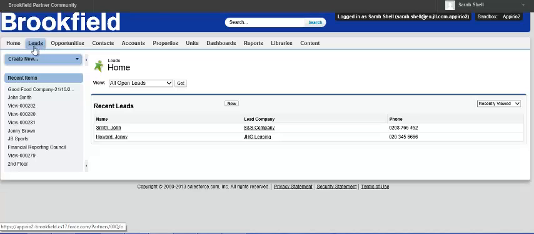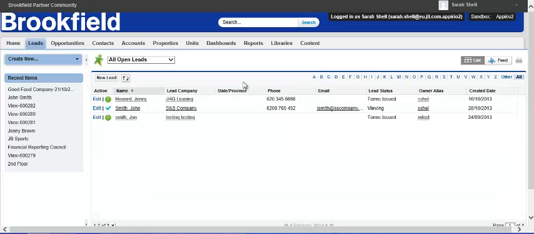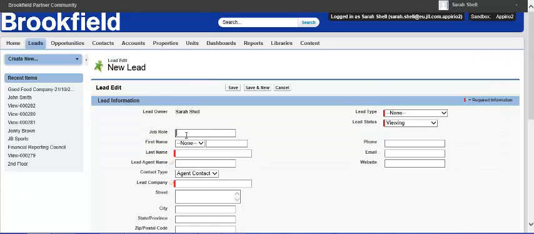So to set up a brand new lead, you would click on the Leads option, and within the Leads option you have an option called New. Before setting up a lead, it's a good practice to always check that you don't have this lead already on the system. So you can select all open leads and go. It will list all leads that you have access to in the system, and from here you can check that this lead is not already on the system. To create a brand new lead, you select New Lead. So we are creating a brand new lead record.